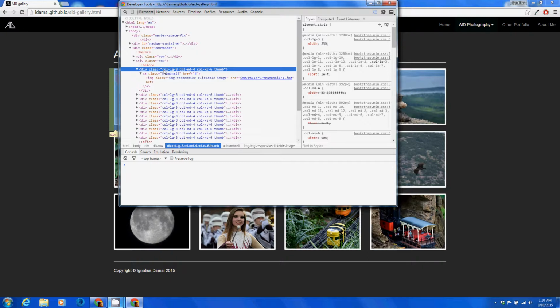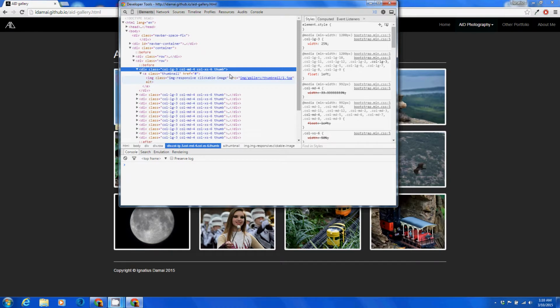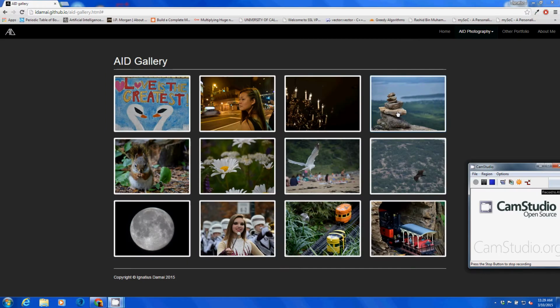but then there are 3 rules applied to each image. For example, for this one image, the division is column large 3, and for medium screen is column MD4, and for small one is column X small 6. So what does this thing mean? This means that when the screen is huge, each picture is only allocated 3 spaces out of 12 spaces, so it adds up to 4 images per row. Whereas in small screens, it takes up 6 spaces. So basically in one row, there will be only 2 images.